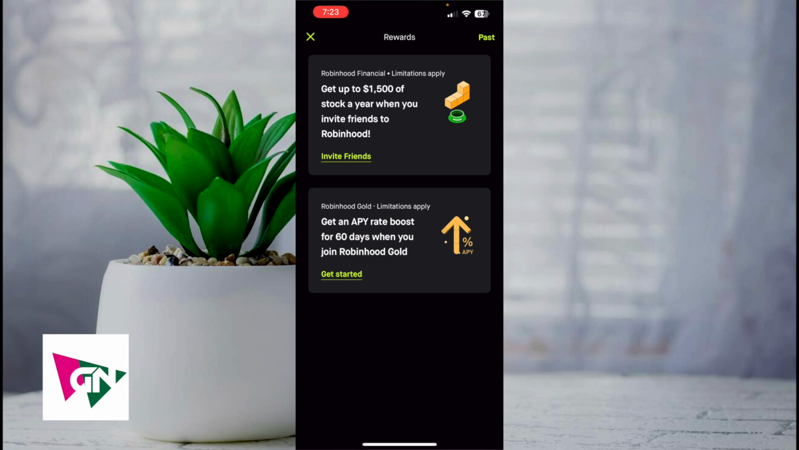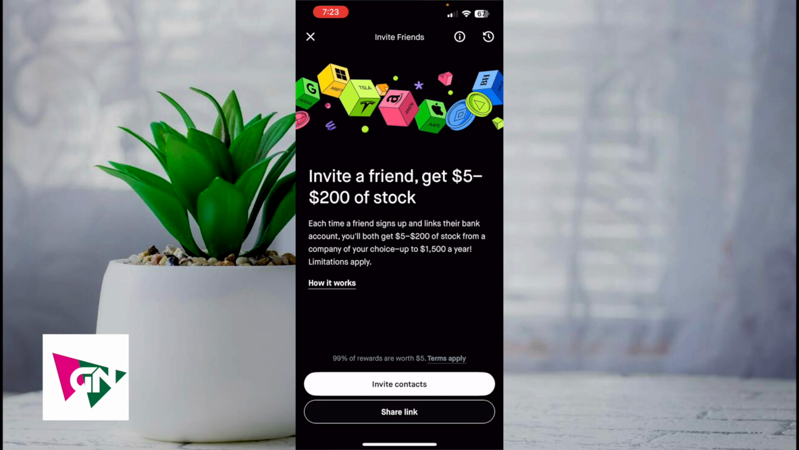If you click on Invite Friends, here you would simply click on Share Link, Next, and then click on Copy, Next. So there you have it. You've now copied your invite link to Robinhood, which you can now share with friends. Once a friend signs up and links their bank account with Robinhood, you'll both get $5 to $200 of stock from a company of your choice.